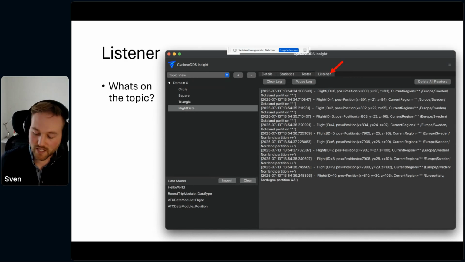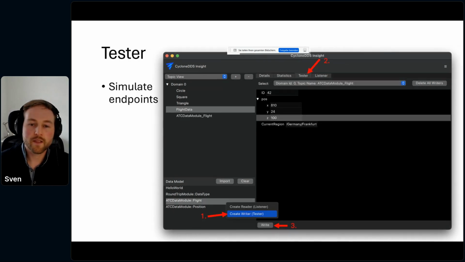So we have the tester. You can use, for example, the data model, and you right click on it, create a writer. And then in the tester tab, you have all your writers. In that drop-down menu, you can then select your tester. In this case, I created it for the flight data. So the flight data shows up here, and I can enter the values I want to send.